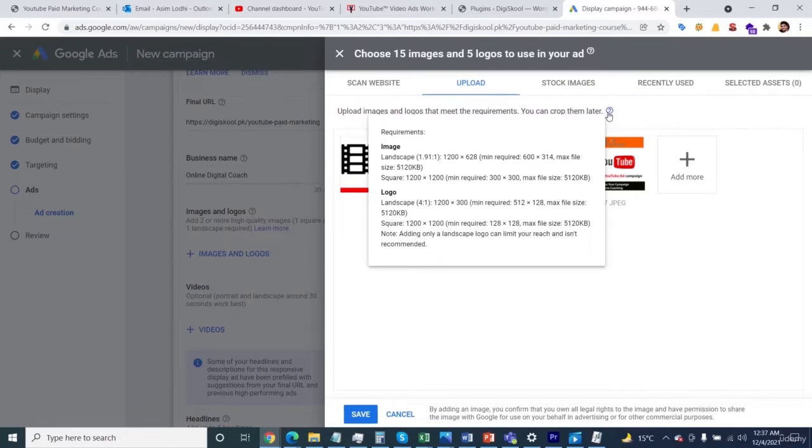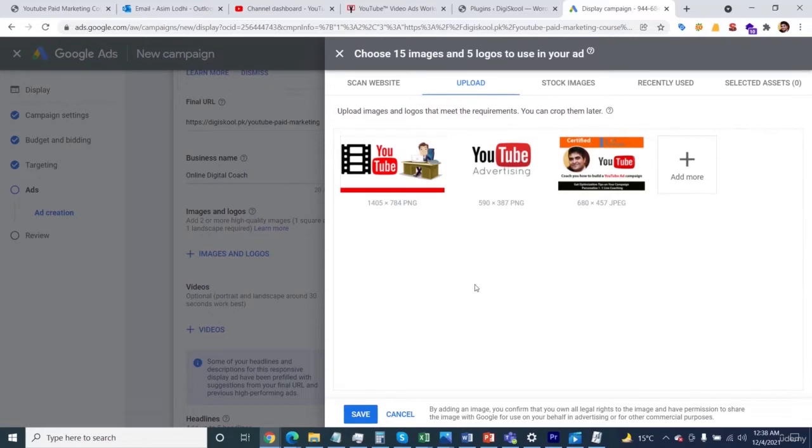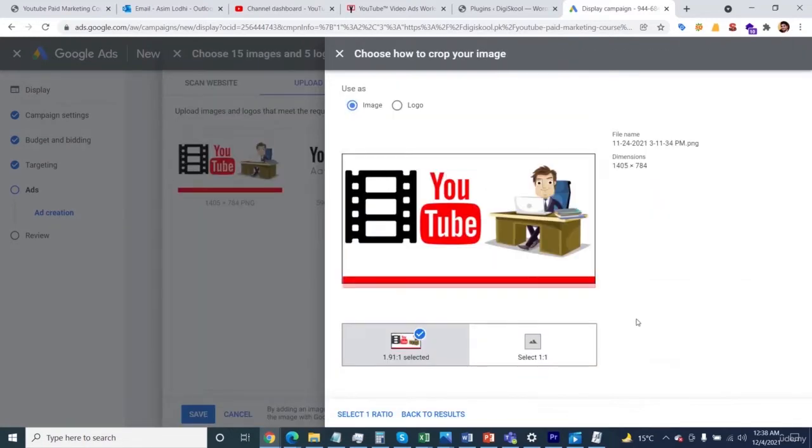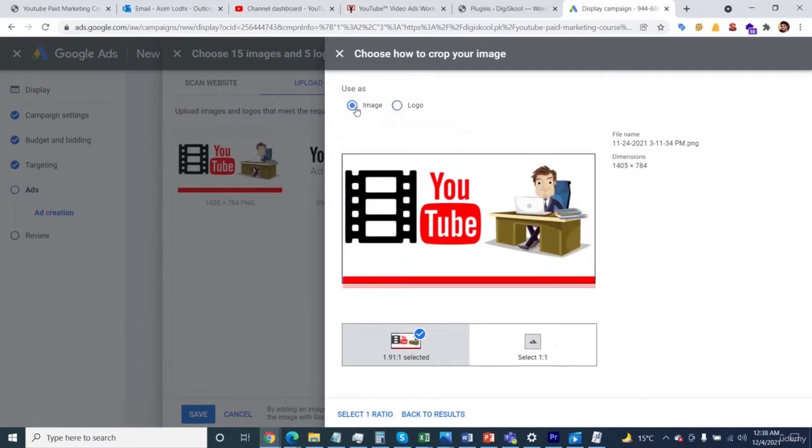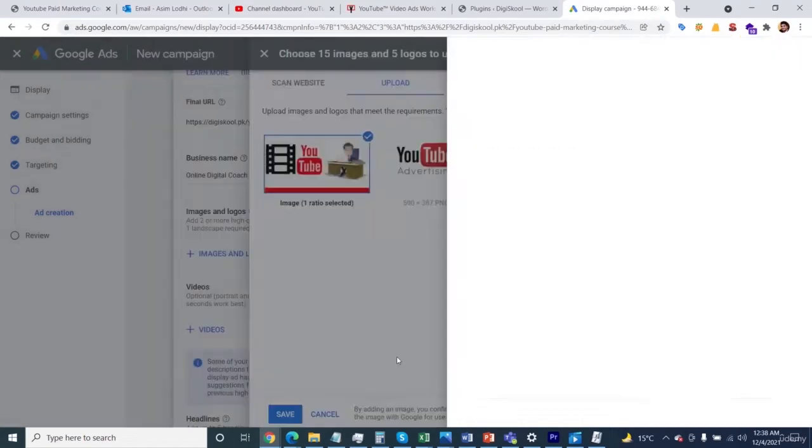So make sure of the minimum requirement for the landscape size, the square size, and the logo size, like 1200 multiplied by 300 for landscape, and the square size minimum requirement. The maximum requirements and every detail you will be able to find very easily. After that, I'm selecting the images. So click here. As per the dimension, there are two options, the image and the logo. I select the image one, and select the ratio here.